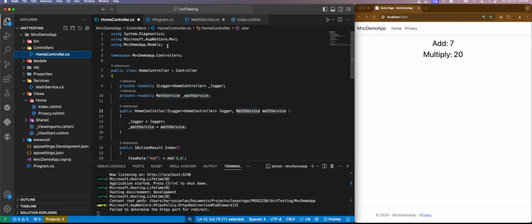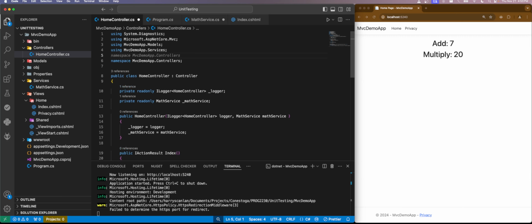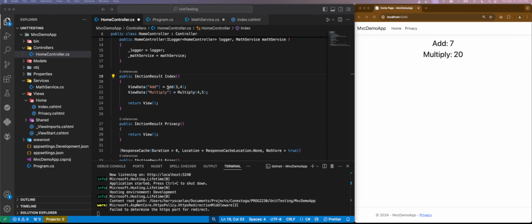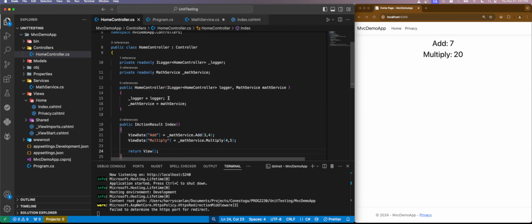This looks good. We also have to include using MVCDemo.Services. Sometimes the IntelliSense doesn't work, which is a real hassle. I don't know if anyone has experienced that. I think it's a VS Code bug. So now instead of just the add, we can do math service dot add. Right, so that looks okay.